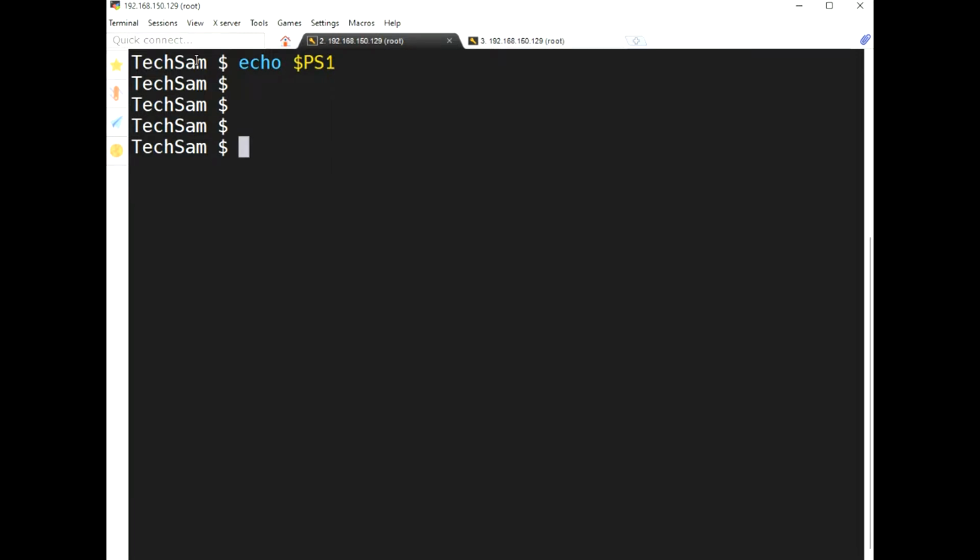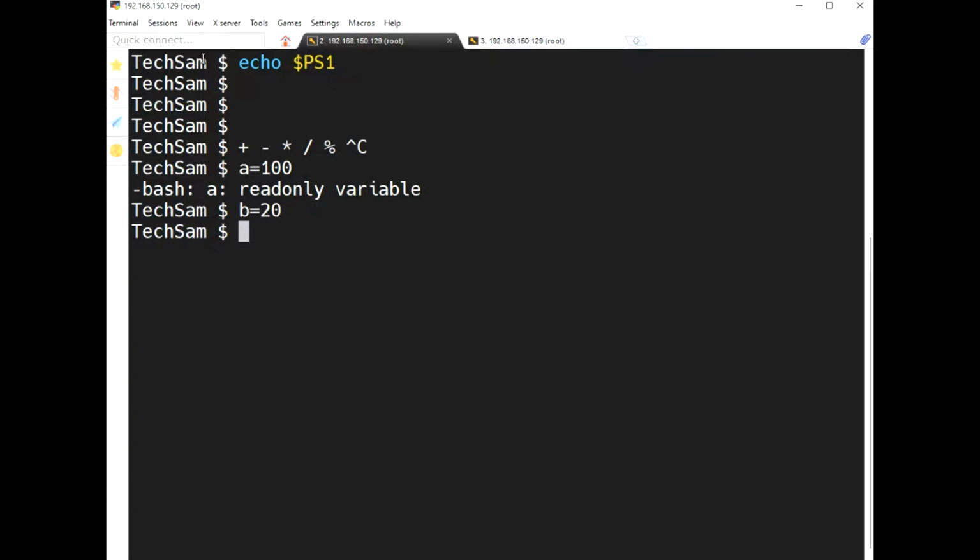Okay, now operators. Every programming language has plus, minus, multiplication, division, and percentage, right? Here Unix also has them. For example, a is already 100, so b equal to 20. Now echo $a plus $b.